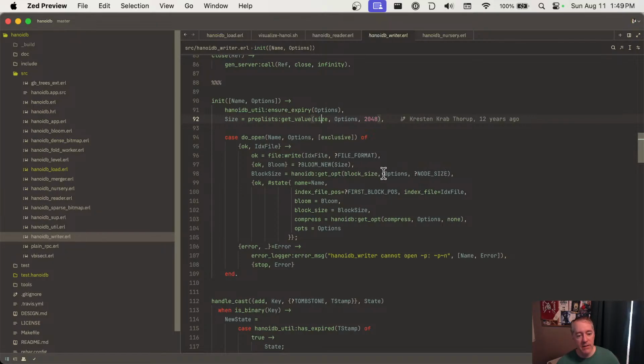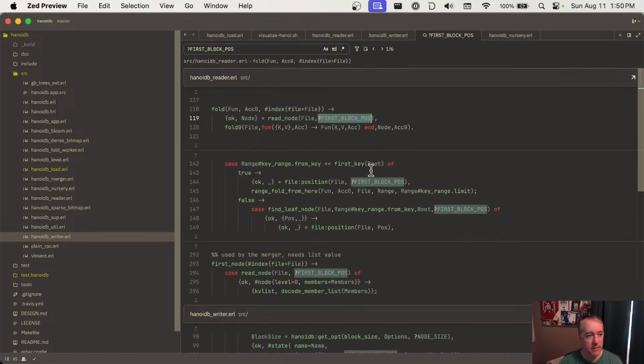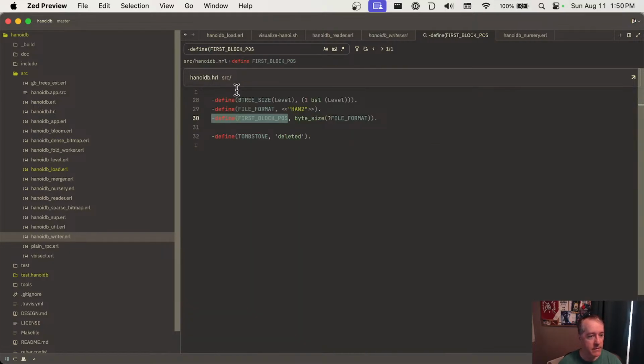Okay, and then there's the block size, which either comes from the options or from that constant that we defined up above. And we need to find where this is. First block position. That's not going to work. Let's find that. And in fact, we need to find define. Okay, so this is right. So this is saying the first block starts at byte 5. Or if you're 0 indexed, byte 4, right? Because you've got the file format marker at the front of the file.